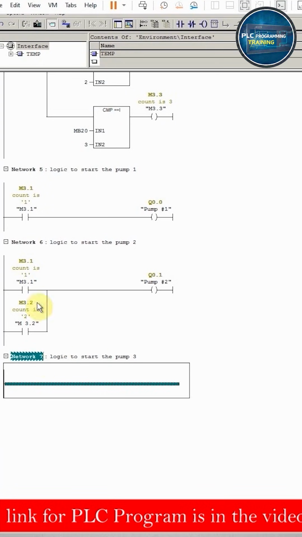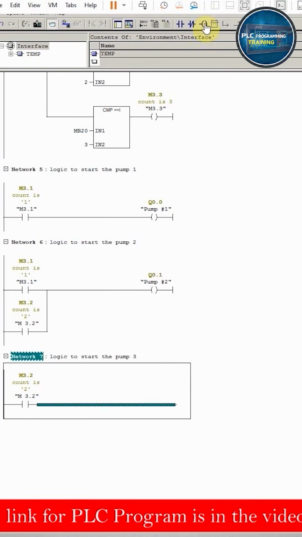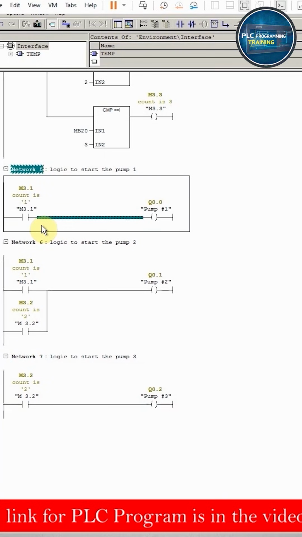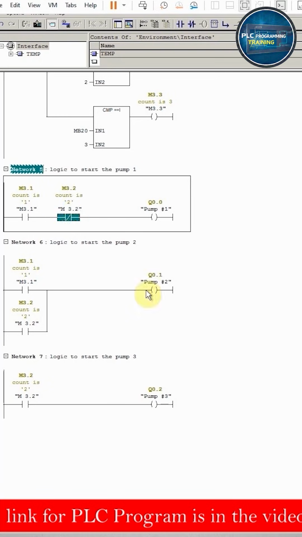So to start the pump number 3, we will insert an NO contact of M3.2, and we can start Q0.2, which is pump number 3. Now, whenever the count is 2, we have to stop the pump number 1. So to do this, we will insert an NC contact here for the M3.2 bit. So whenever the pump number 2 and pump number 3 are running, it will turn off the pump number 1.